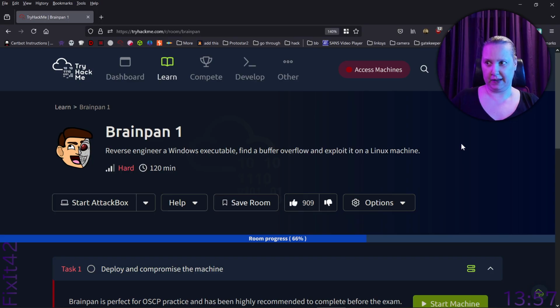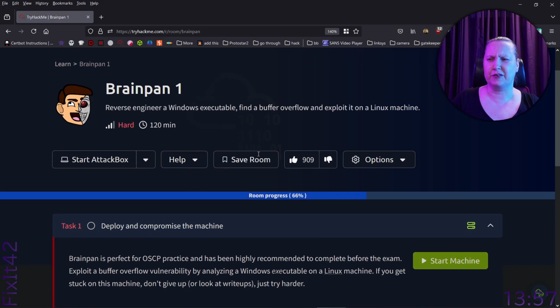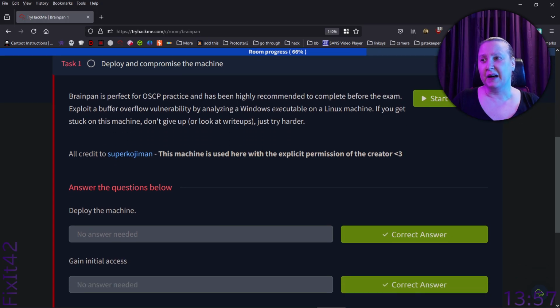We're doing Brainpan. Reverse engineer a Windows executable, find the buffer overflow, and exploit it on the Linux machine. First, when we connected to use the Windows executable to get a reverse shell there, it was like, this is odd. And if I had read the first script, I would have seen why.